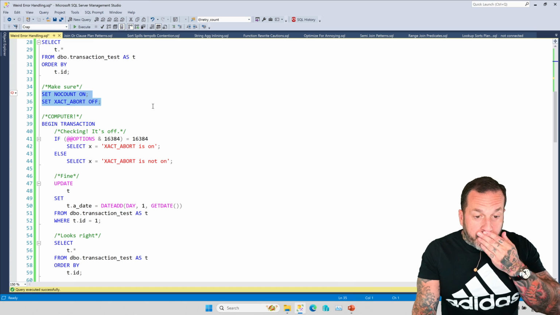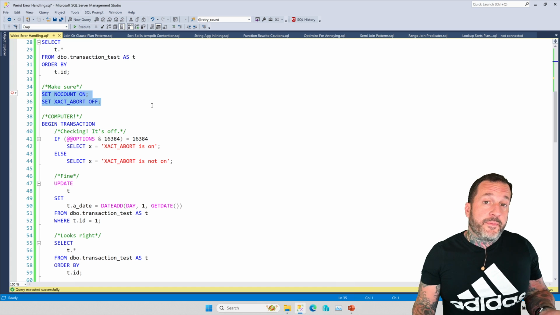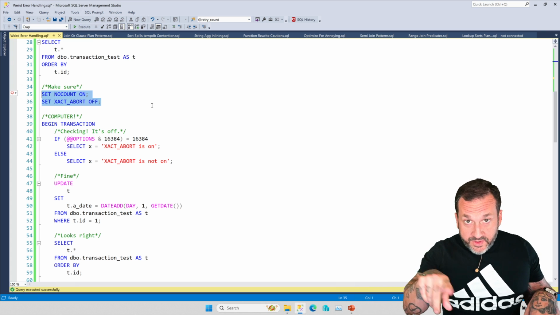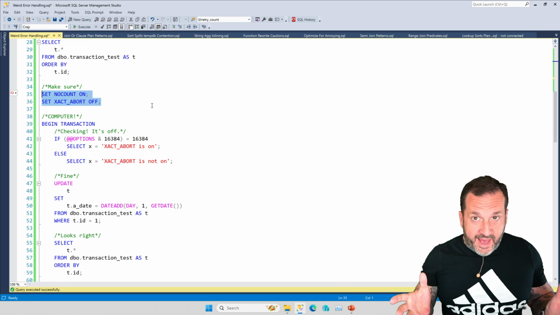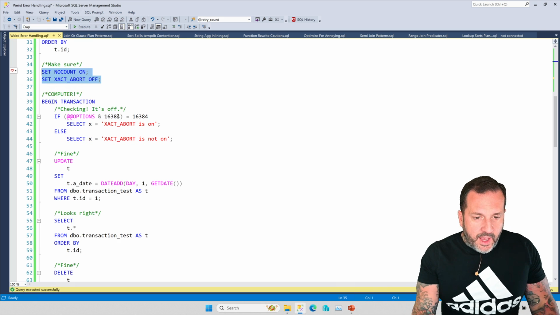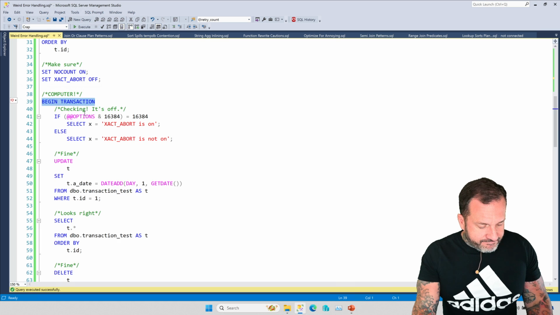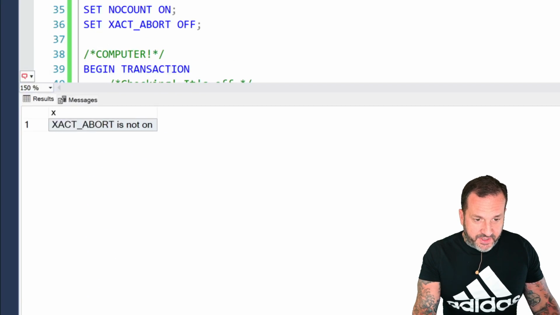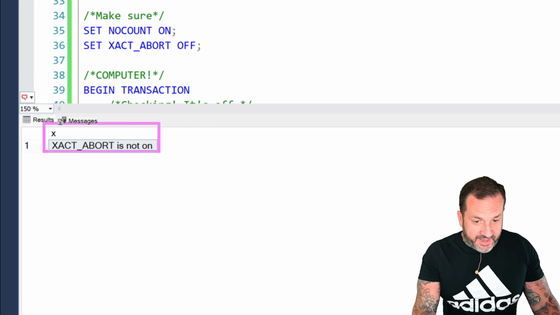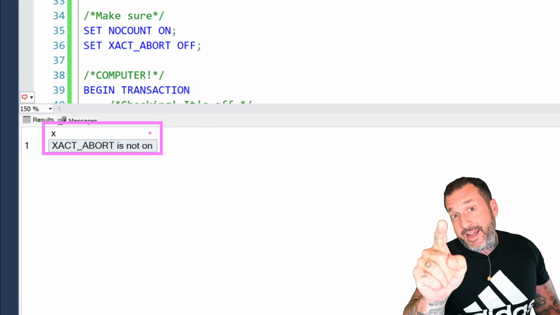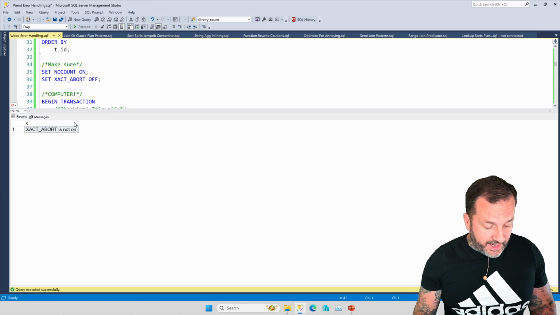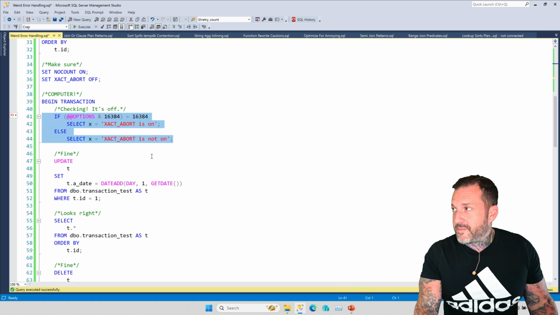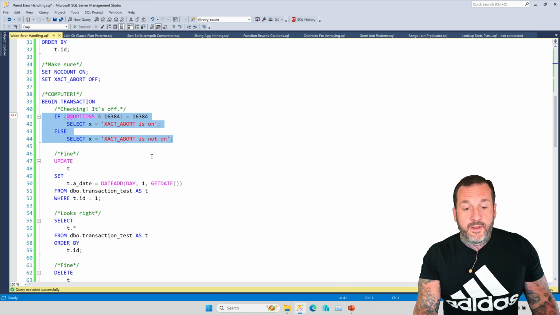We're going to set no count on, and we're going to keep exact abort off. Again, a worst practice, an absolute worst practice. You don't do this in your queries. You'll be mad later if you don't. And then we're going to begin a transaction. And then we're going to just double check to make sure exact abort is definitely not on, definitely a bad idea. Definitely not a good idea to have exact abort off. Exact abort not on, right?